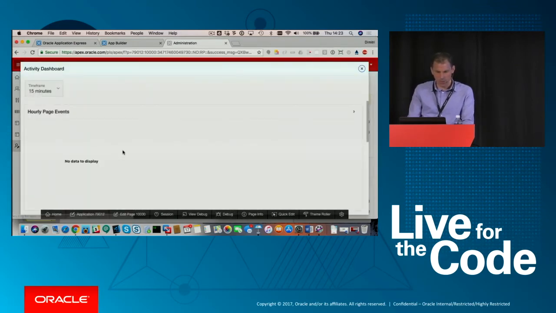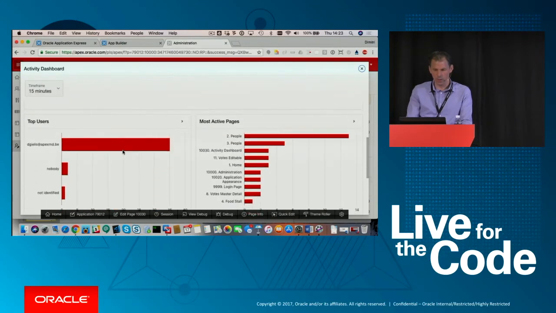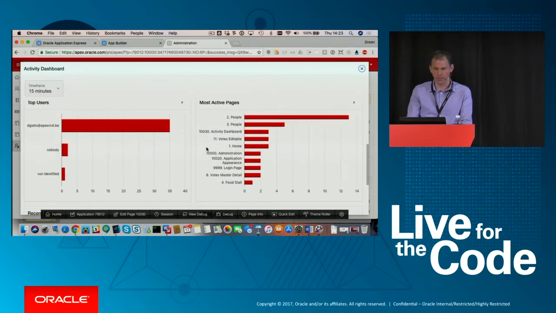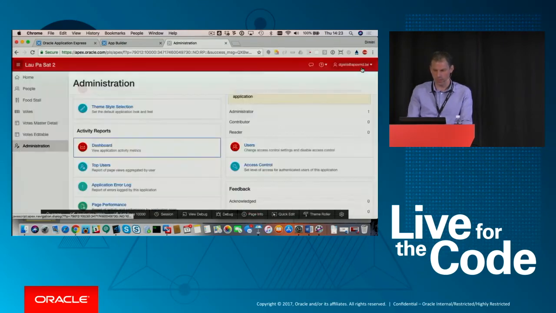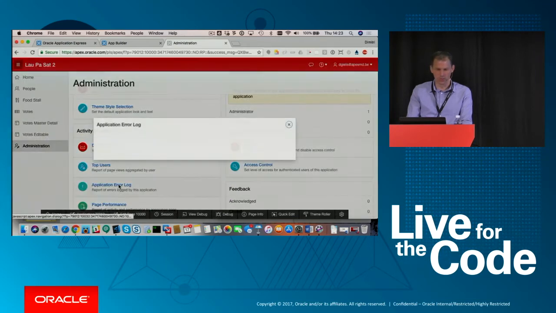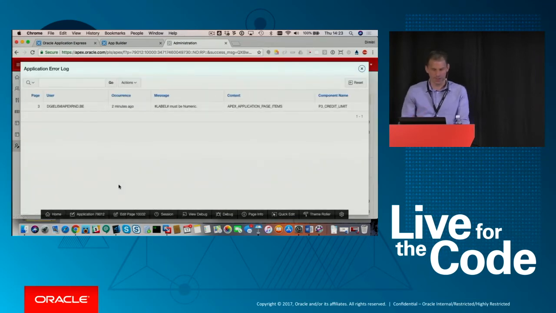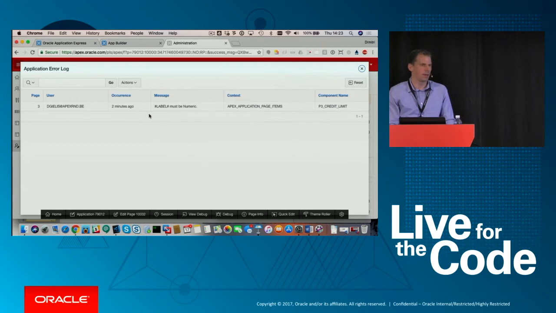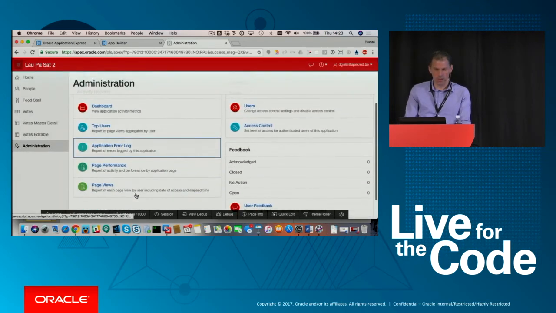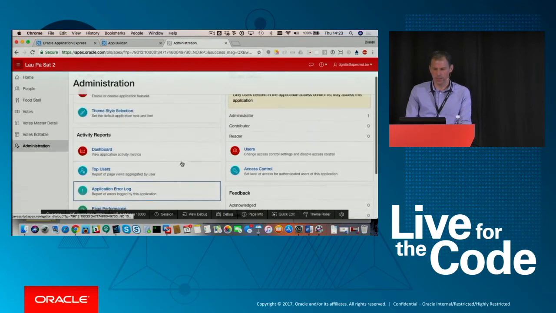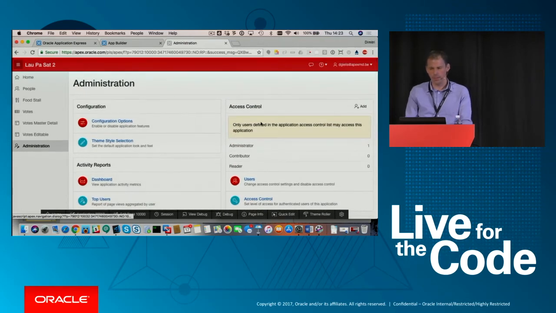There are also some dashboards, to see who is using the application. Those pages are the most active ones. Who the top users are. If there are application errors, like I made an error on the credit limit, it's stored here as well. There are some views for page performance. There are many things here.